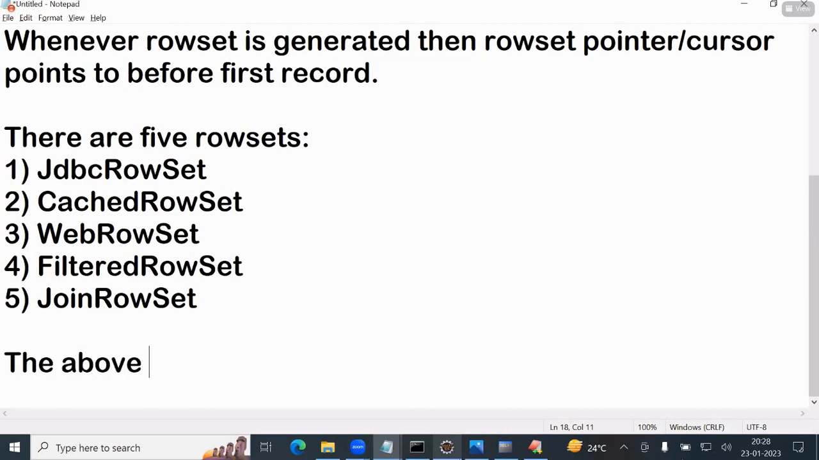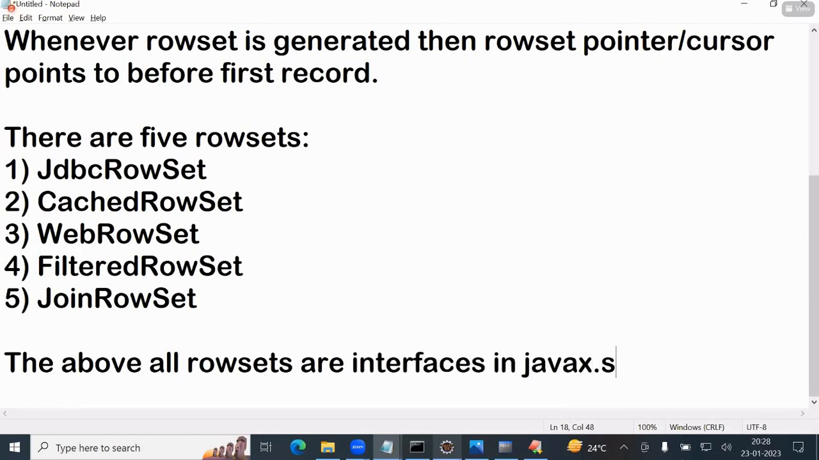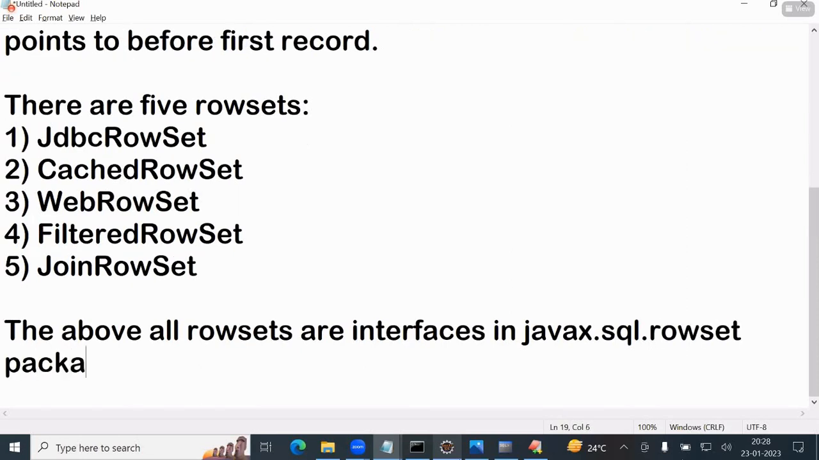The above RowSets are all interfaces in the javax.sql.rowset package.